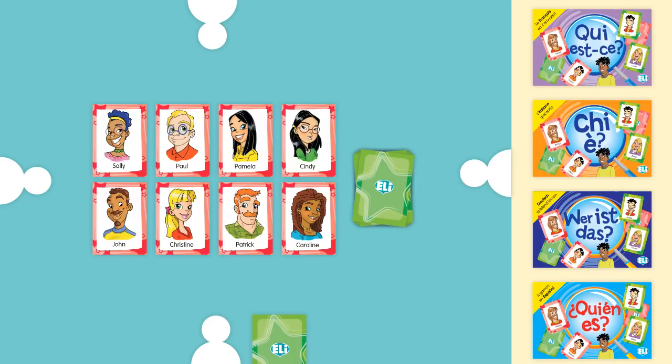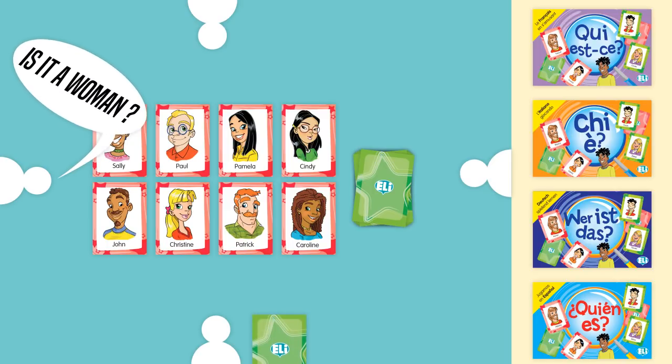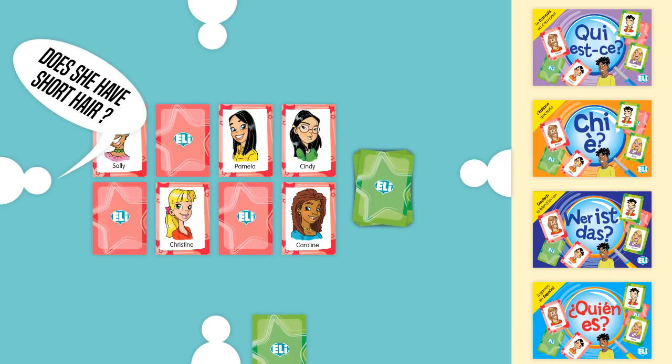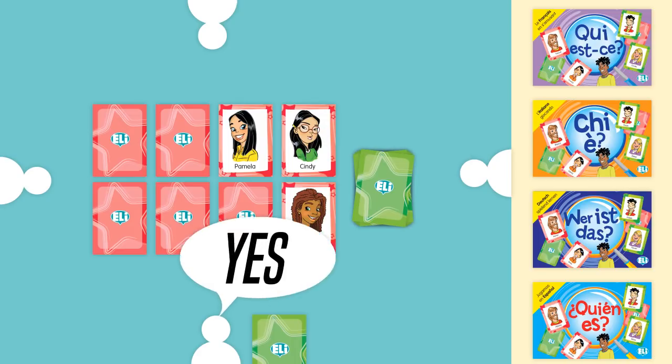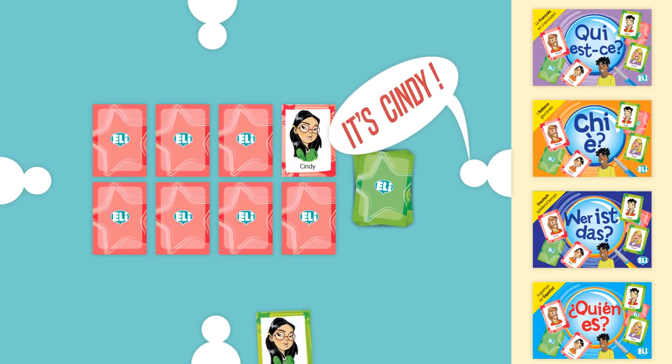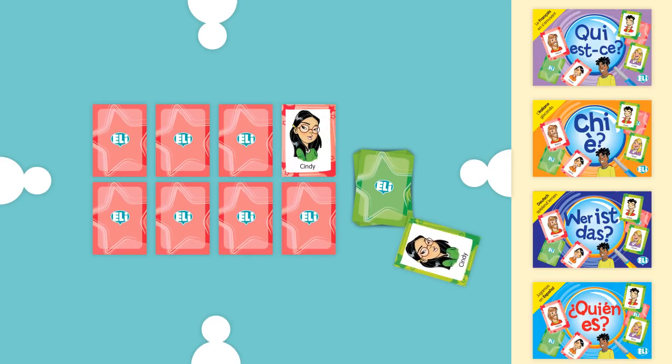Let's try. A player picks up the card Cindy. The other player asks questions. Is it a woman? Yes. Does she have short hair? No. If the answer is negative, the first player stops asking questions and it's the next player's turn to investigate. The answers obtained allow the player to narrow down the possibilities and get close enough to the solution to formulate a guess. Is she blonde? No. Does she wear glasses? Yes. It's Cindy. By guessing correctly the identity of the secret character, the player earns that character's card.